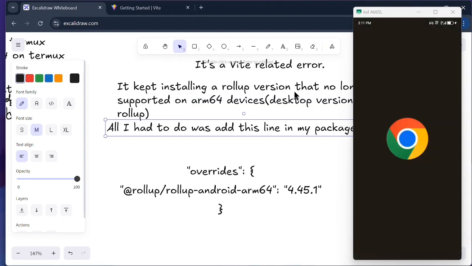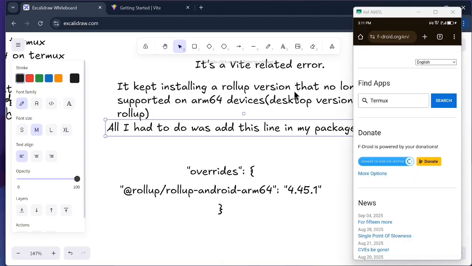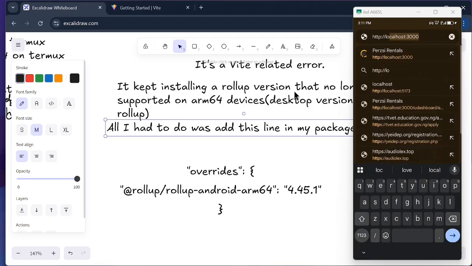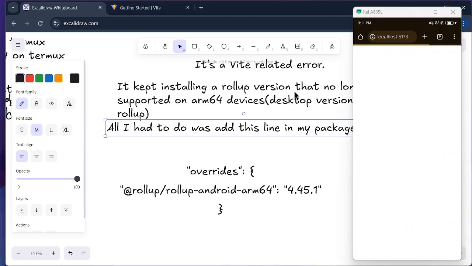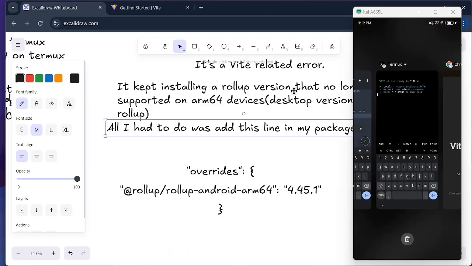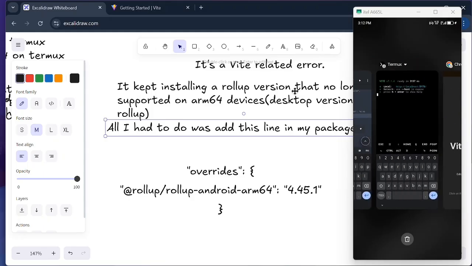If it's Chrome or any browser you're using, type localhost 5173. Now it's going to show the React application. So at least you know how to install packages and start a React dev server. So this is good, everything is working.